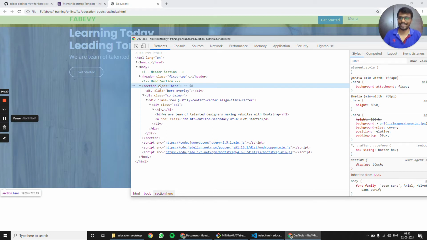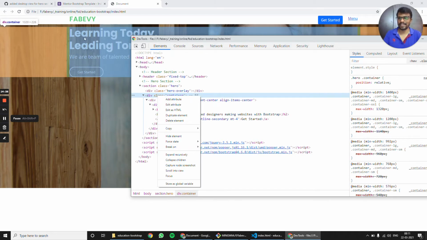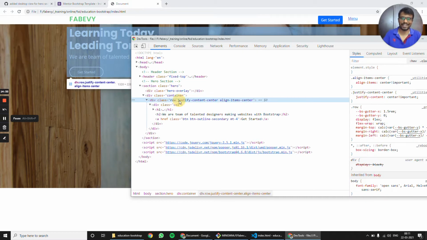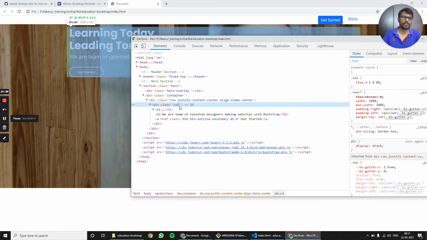So the hero section's height is this much, and now the container's height itself is getting reduced. The reason is that the container's height will be the height of its child, and its child row's height will be the height of its column. Okay, now I got it. So to vertically center align one section, its parent or its display flex item should occupy the entire height.